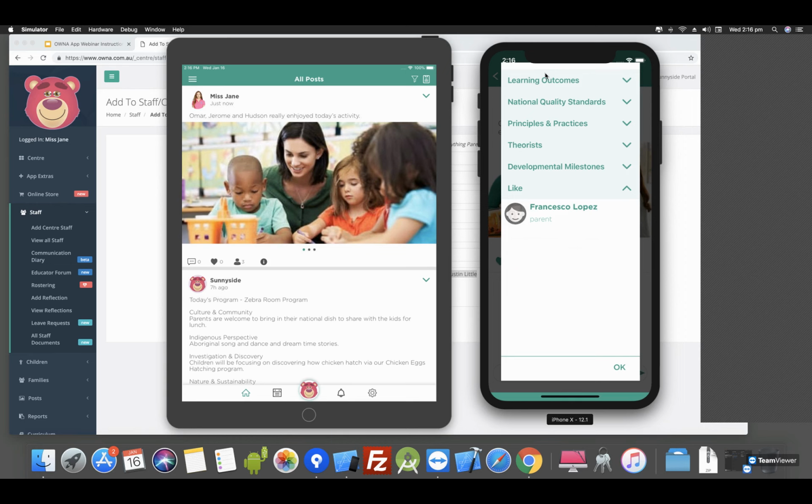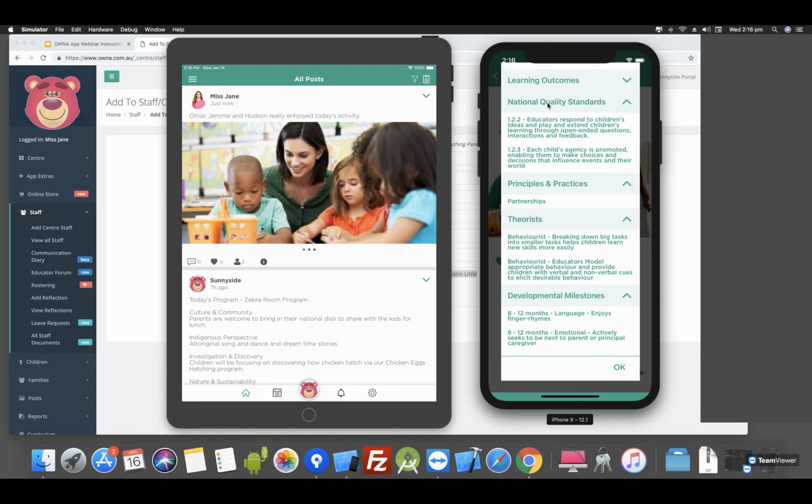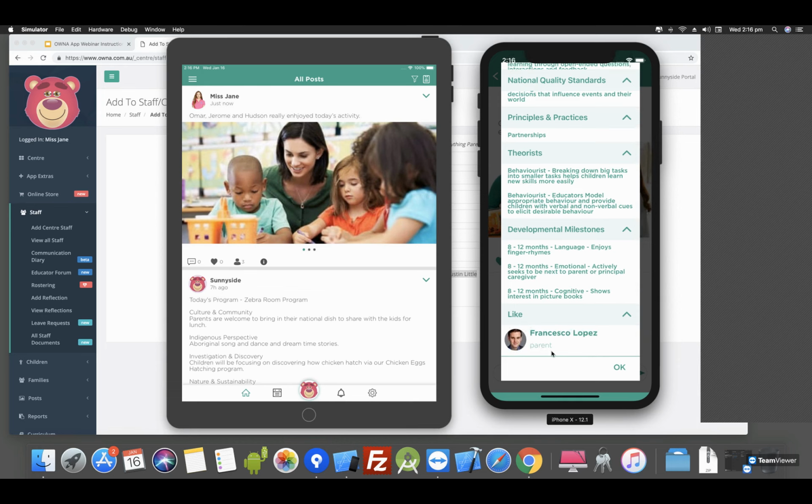I can click the info icon. I can see all the learning outcomes that were achieved. Whatever's been tagged, I can see it here. Principles and practices, theories, developmental milestones, NQS, all that information's here. Okay, and down here, I can see who's liked it as well. Obviously myself. I can give you guys feedback.